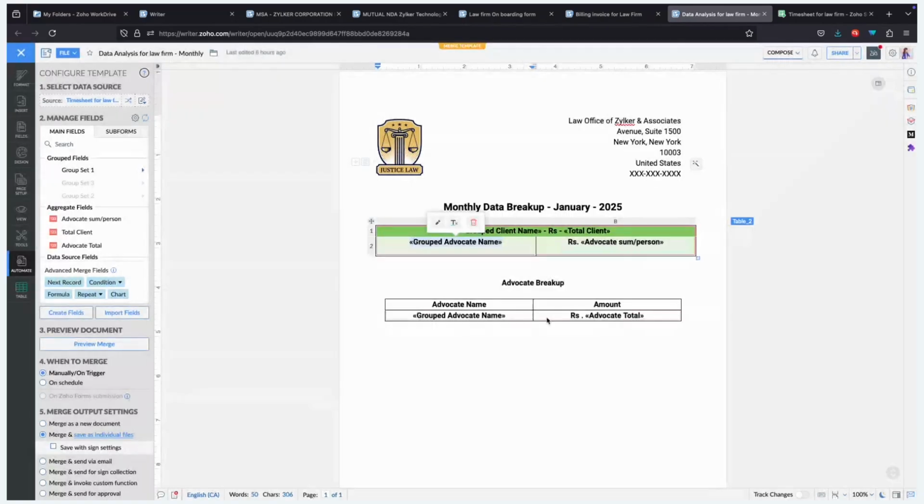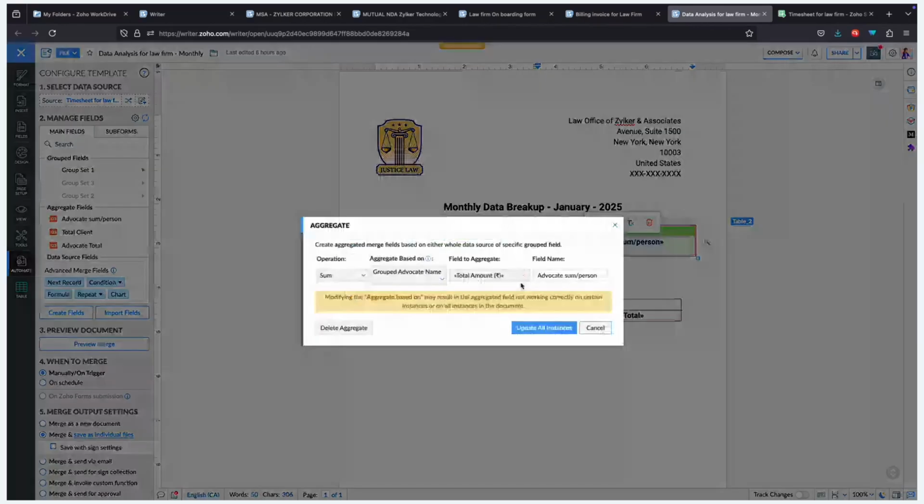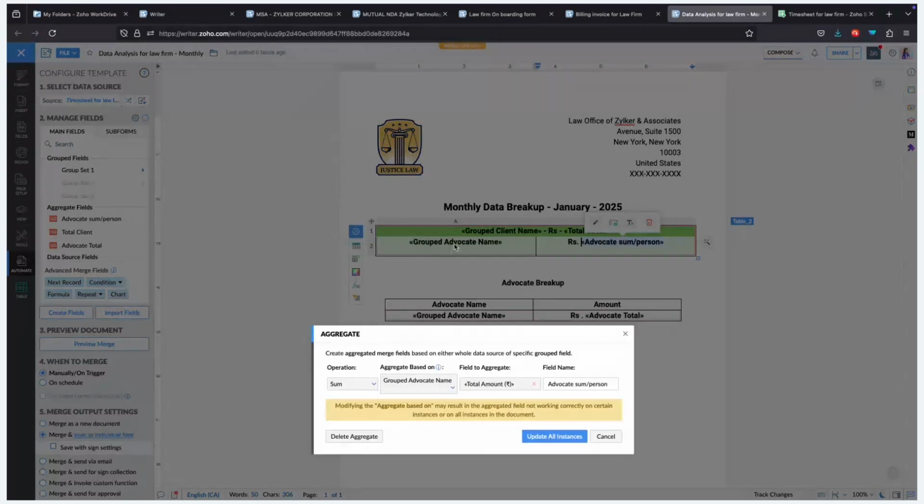And furthermore, I have also added the advocate aggregate field. So to get the advocate's total sum, what I've done is I've used the operation sum, and I'm aggregating it based on the grouped advocate name. So using the advocate name, the group set that I have, I'm going to aggregate the field called total amount, so that I'll be able to get the total amount for that particular advocate.